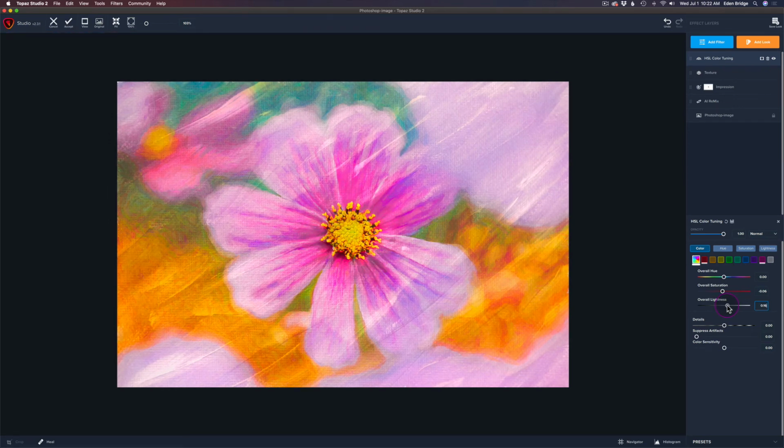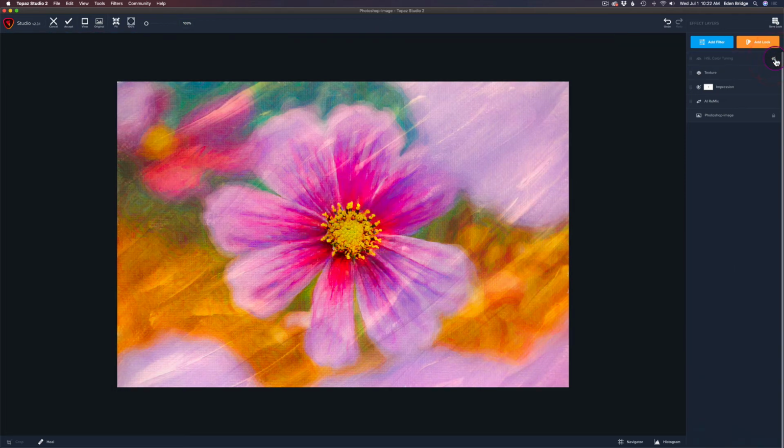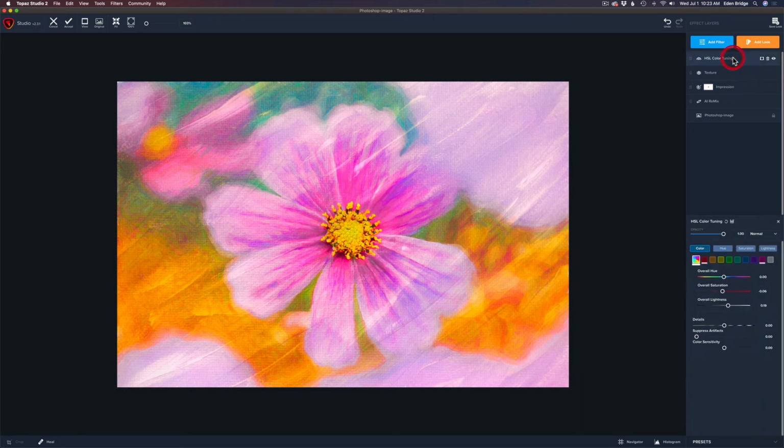Let's see if that's going to be too much. And I kept playing with it. And yeah, I do like that. Now let's click this eyeball right here. So here's the before the HSL color and here's the after. But see what a big difference you can get out of just one filter like the HSL color.